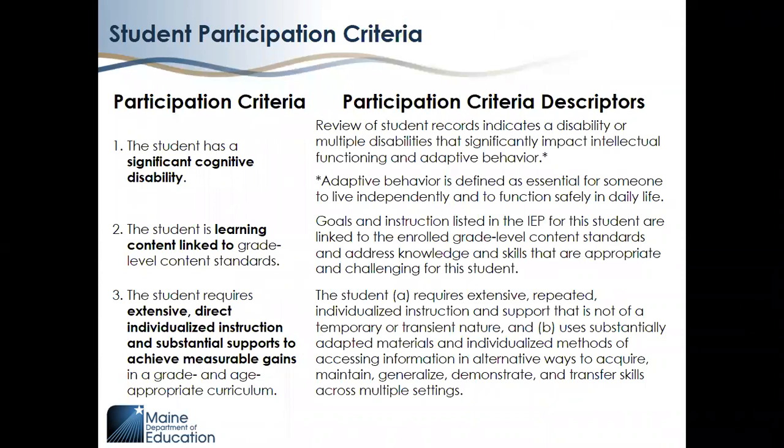Student participation criteria. All students that participate in MSAA must meet the specific criteria to participate in an alternate assessment. They have to have a significant cognitive disability that impacts their intellectual functioning and adaptive behavior. These students receive instruction linked to grade level content standards that are appropriate and challenging to the student. These students require extensive, direct, individualized instruction and substantial supports to achieve measurable gains.